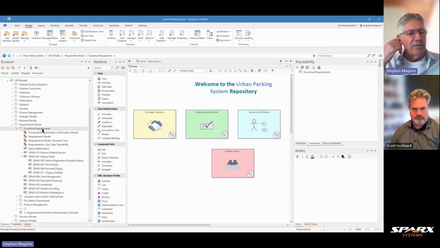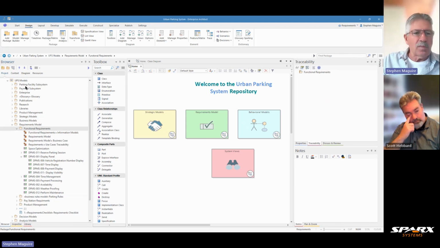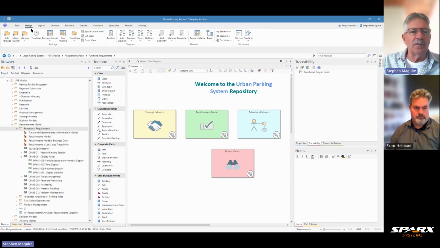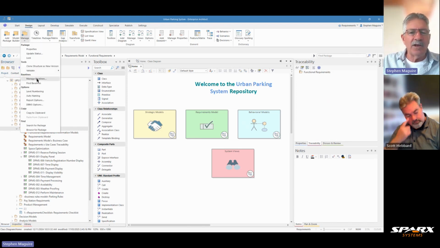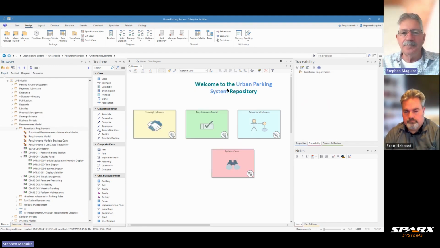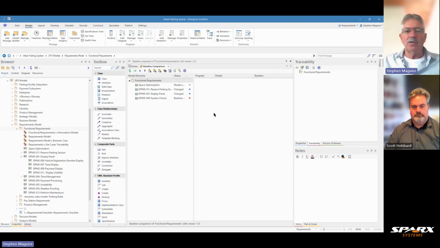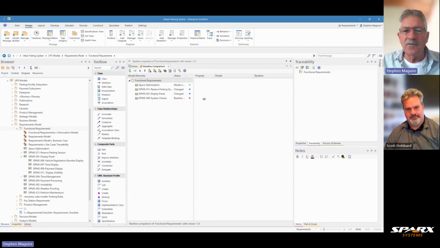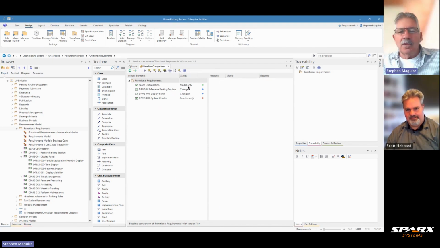So functional requirement there, and we'll again go to the design ribbon, the package panel, the manage item there, and the manage baselines. Now let's do a show differences again using that baseline. And now, Scott, we've got a couple of different colors popping up here. So I think you can imagine what's happened there. I'll move these across a little bit. So the column here of the status, this isn't the status of the element, this is the baseline status. So don't get those two things confused.